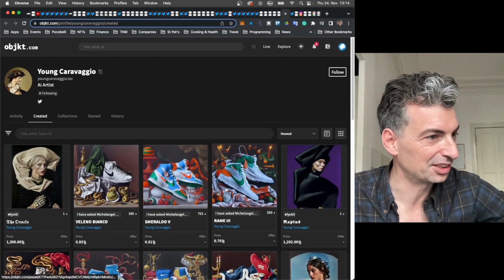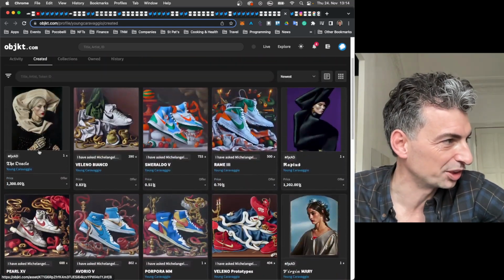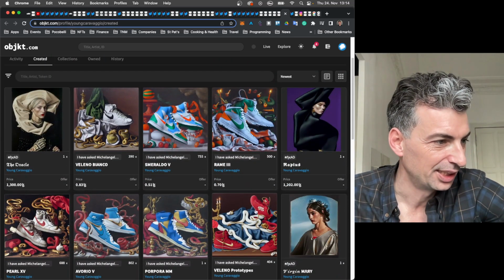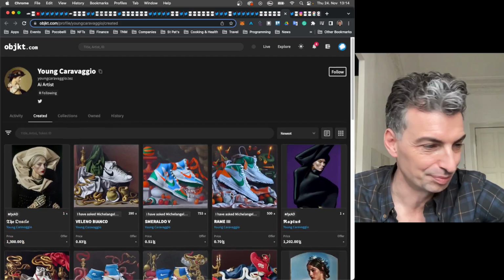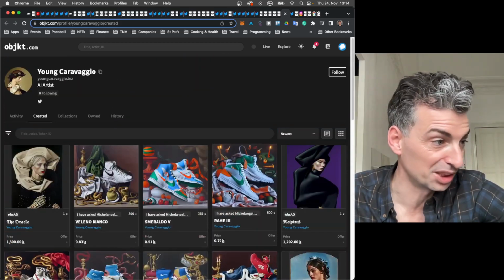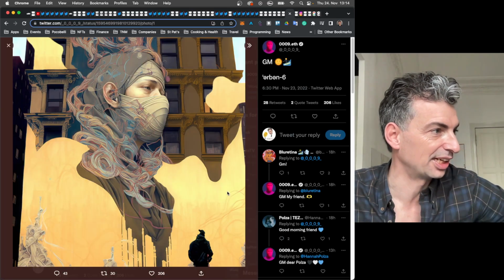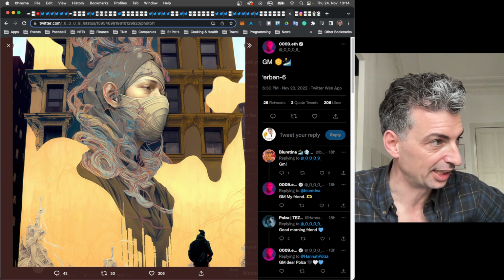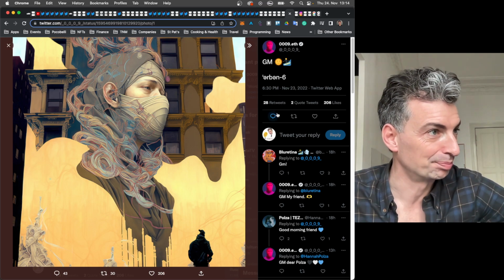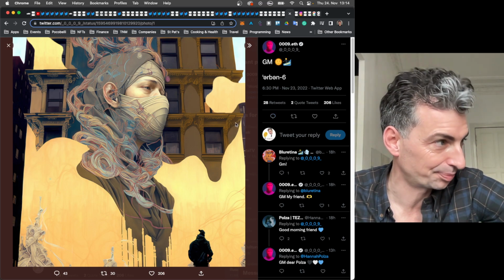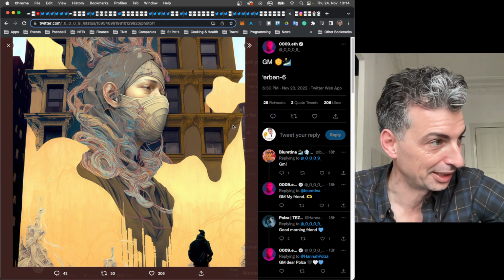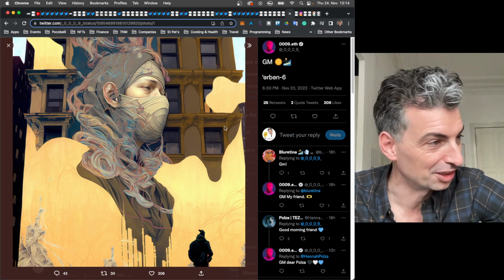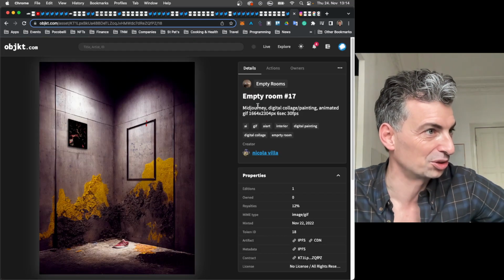Here's Young Caravaggio, and he has some other shoes as well. And of course, we looked at that portrait earlier. And AI fashion all over. Tons of shoes here. They're really cheap because they're high editions, so you can add to your collection. 0009. Very nice kind of negative space here. GM, so very nice. Shout out to him. He gave a big thanks for being on the show, I think, yesterday. So shout out to 0009.